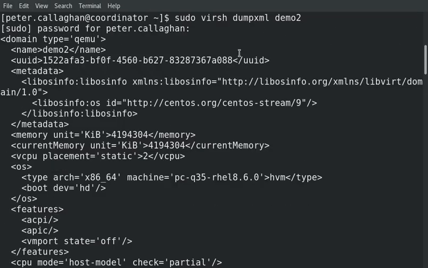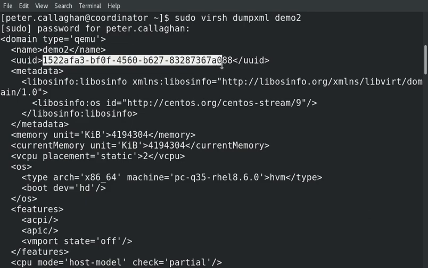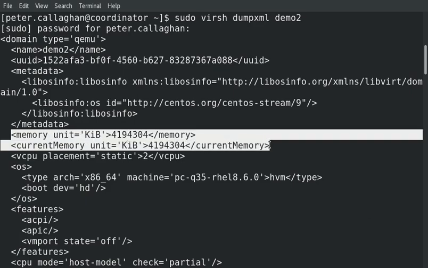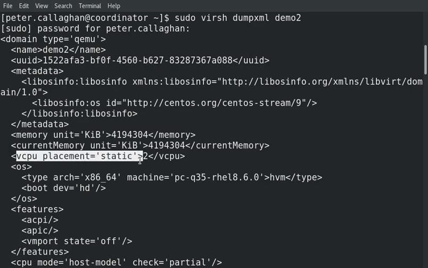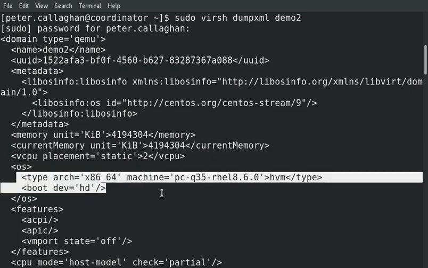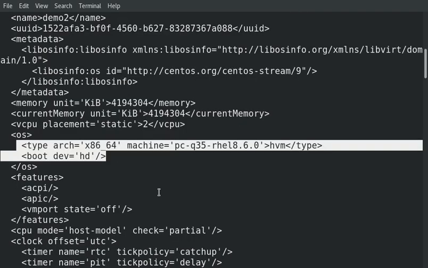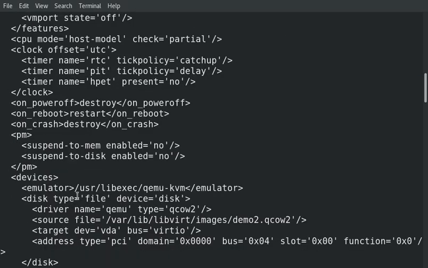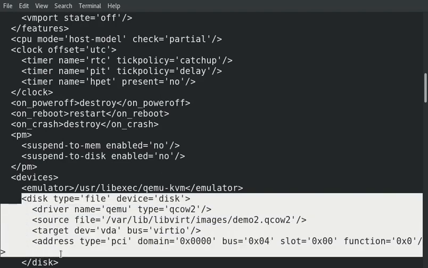there we are. You'll see the name of the virtual machine. You'll see a unique identifier for that virtual machine. You'll find the maximum and current amount of memory that it has allocated to it. You'll find the number of virtual CPUs that it has allocated to it, the architecture of those CPUs, and a little bit below that, under devices, you'll find one or more disk entries.